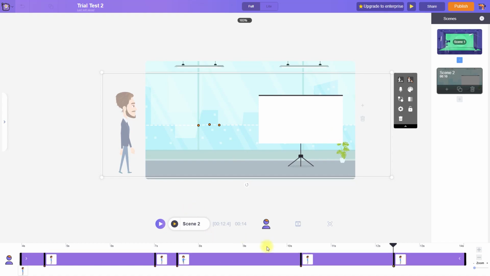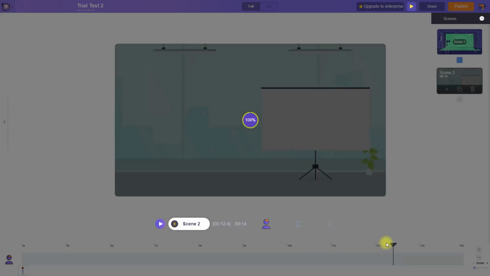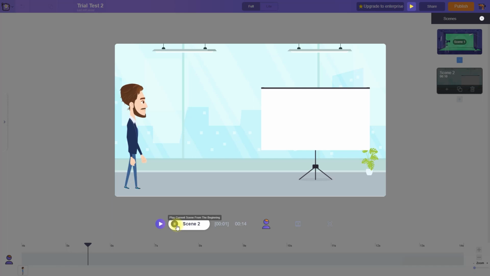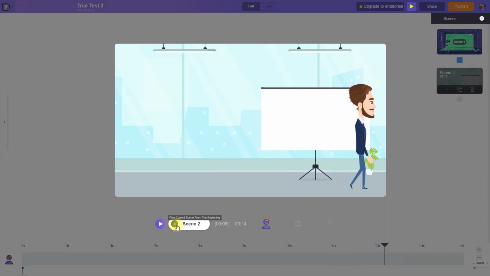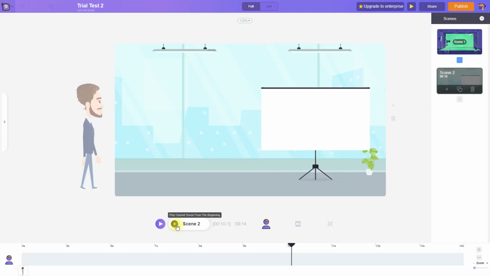So our scene is ready, and now I'll hit the play button and see how it looks. Now our character comes slowly into the scene, it starts talking, and then it starts to exit. That looks really good, and it is a lot of work here.